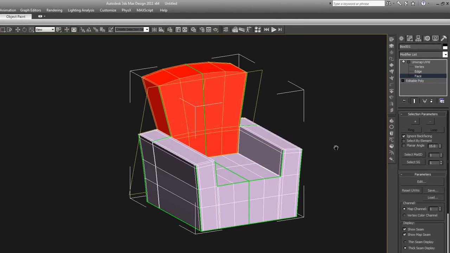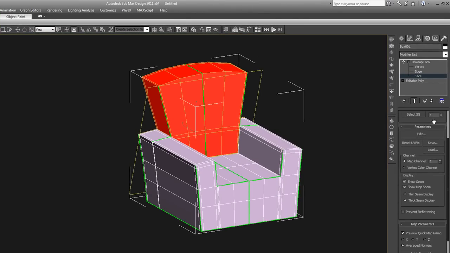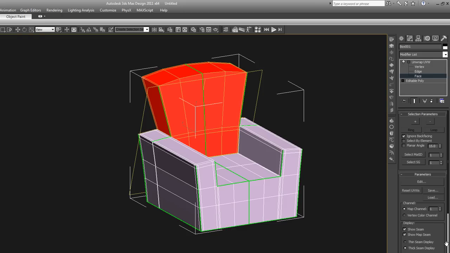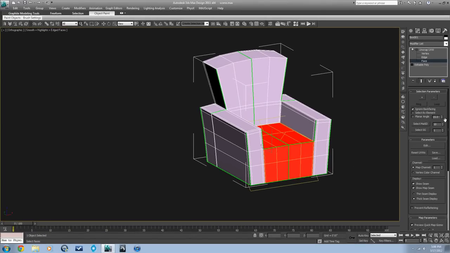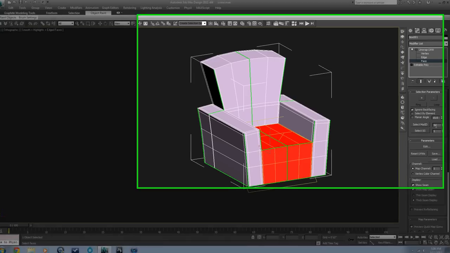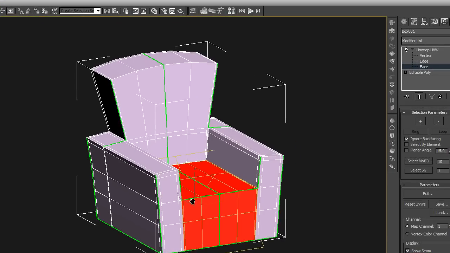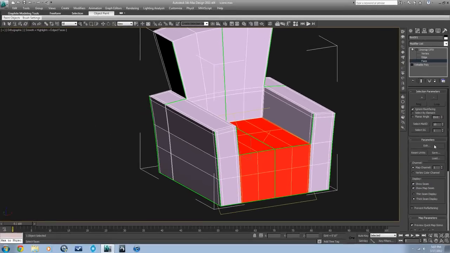Okay, I've got the UVW unwrap. I'm in sub-object face mode. Select material ID. I've been having a few technical difficulties here, but I've got the Unwrap UVW modifier here. I'm in sub-object face. Select material ID. Set it to 10 and hit select material ID, and it goes and selects this piece here.